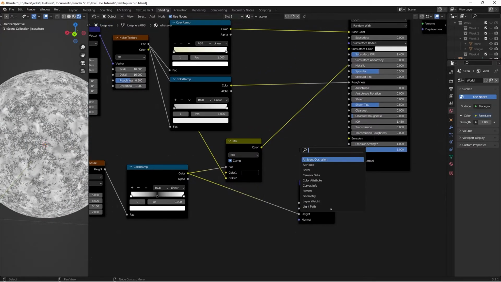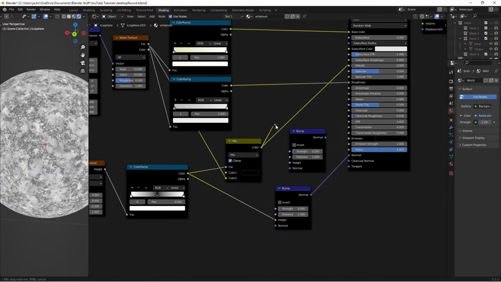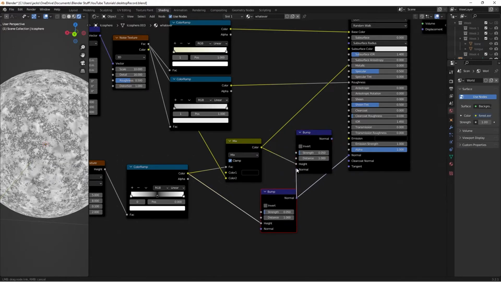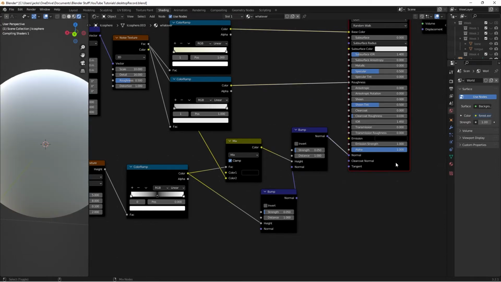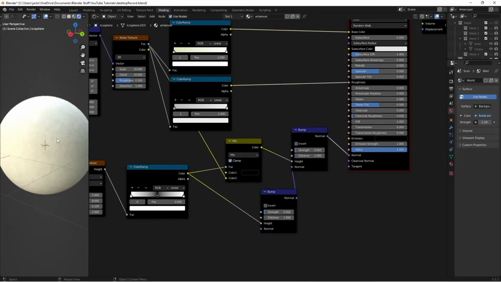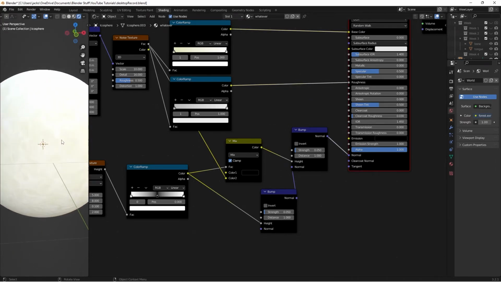Then we'll hit Shift-A, search for another bump node right here, switch the strength to a 0.05. Then we're going to take the color from this mix and put it into the height. Then we'll take the normal from the previous bump and plug it into this normal. Then the normal from this guy will plug into the normal of the shader. And if we Control Shift left click to preview the shader, we can see the final product of our bone material. And it's got some nice whites and yellowishes in here.